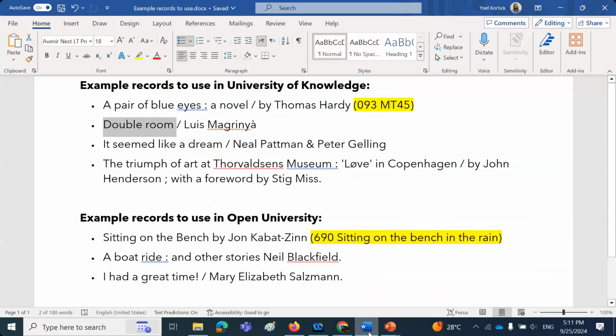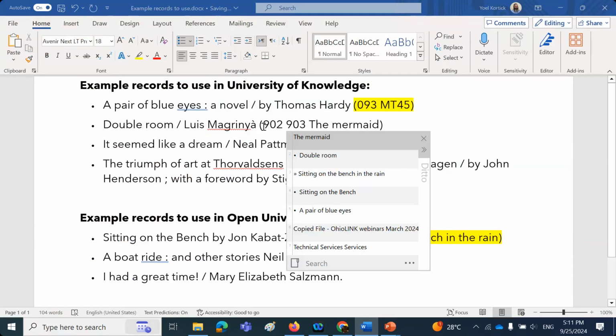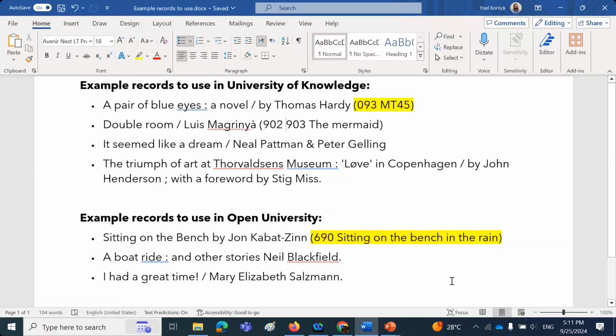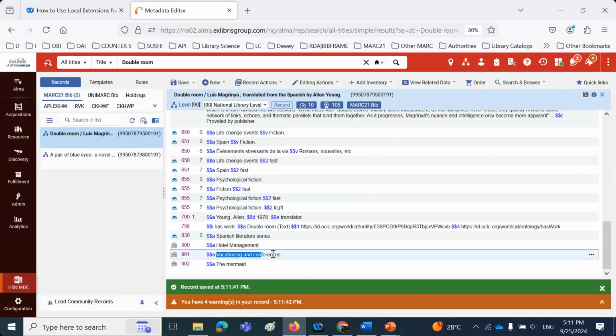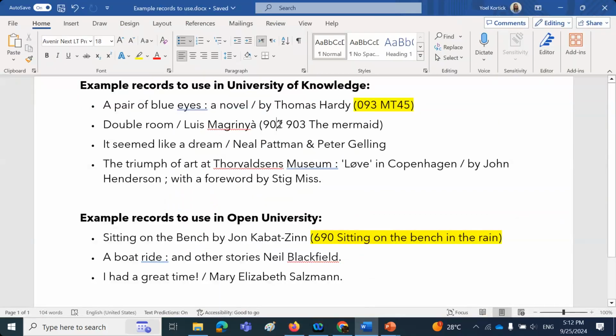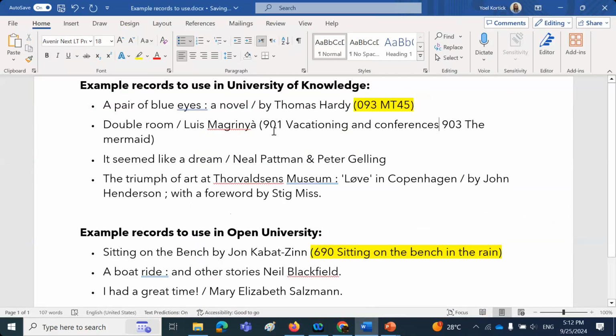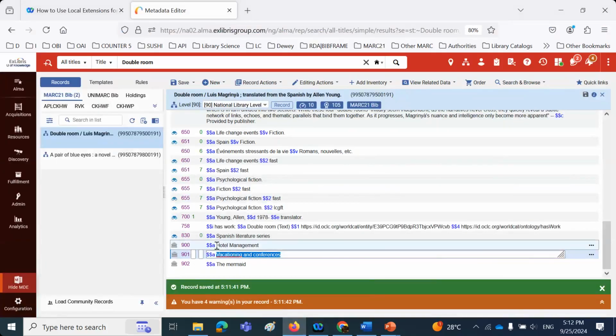And let's say here that we've added 903, the mermaid, and we added 902 with hotel management, I believe it was. 901, vacationing and conferences. And we also added a 900 with hotel management.